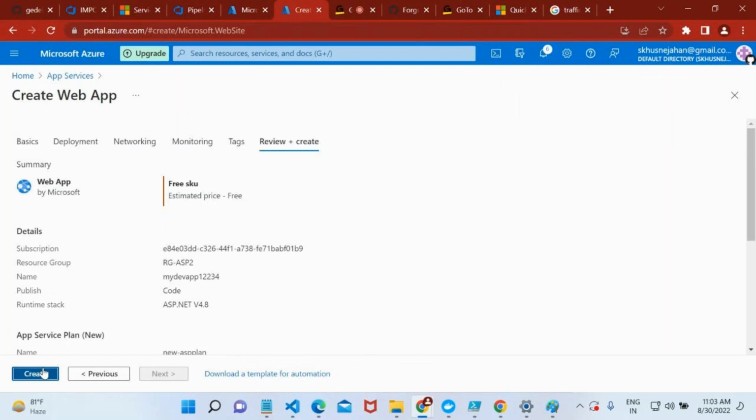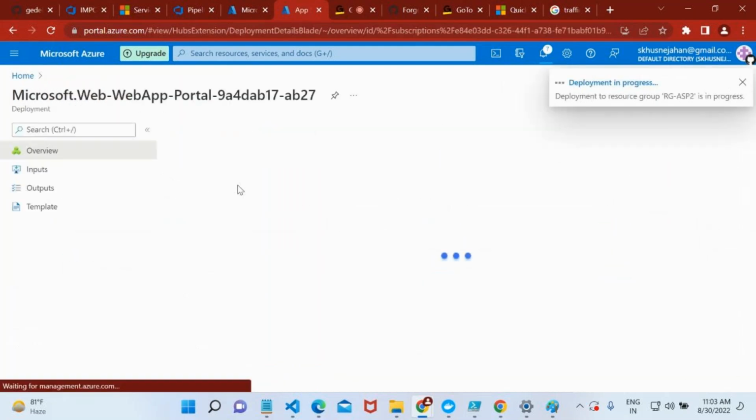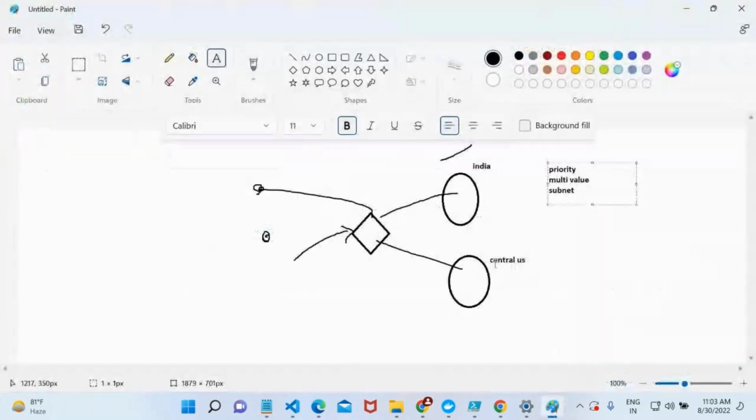See, if you already have, that's why I always ask you to delete the resources because we will be falling into these issues. Yeah, now it is trying to deploy. While this is getting completed, two app services is fine. As per this diagram, we have two app services.